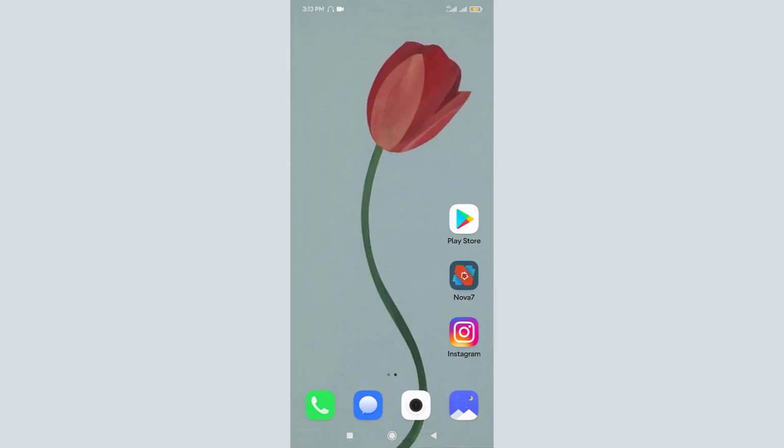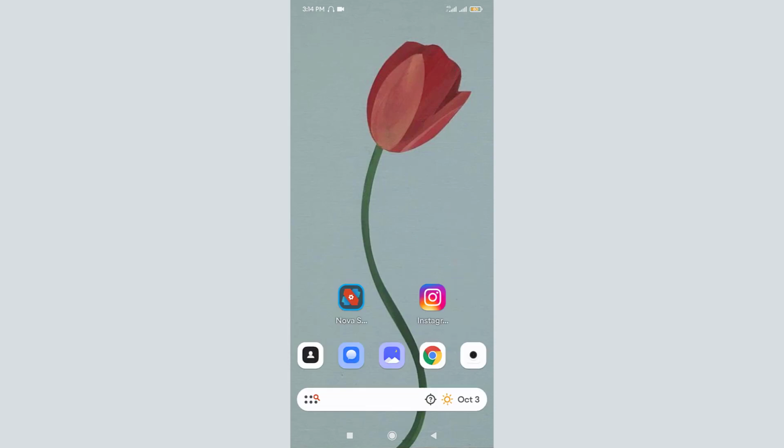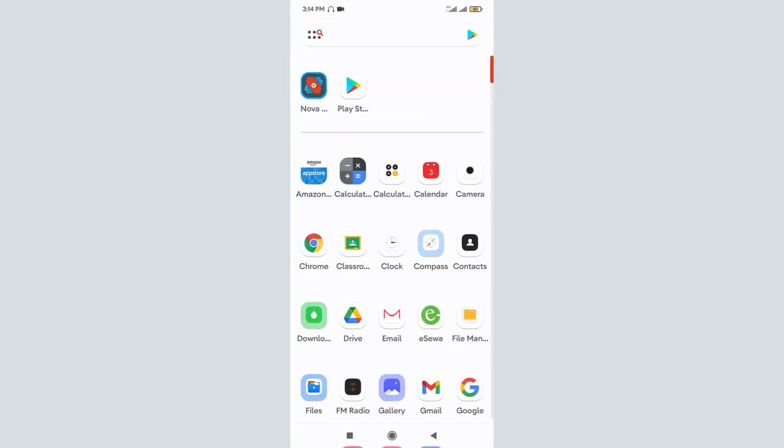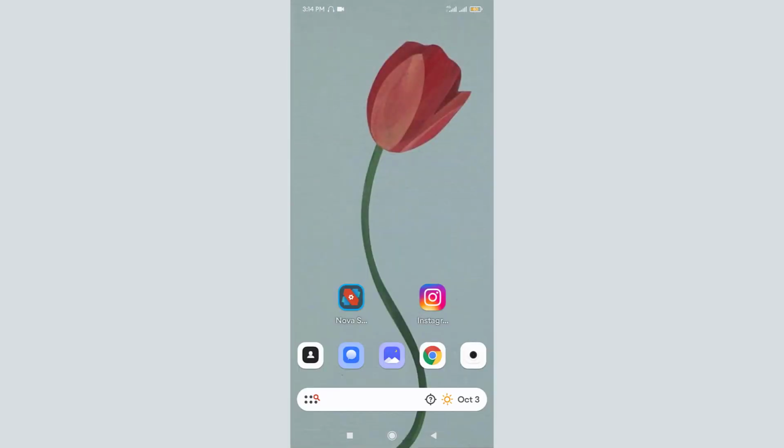Now open Nova Launcher. Once you are inside the Nova Launcher app, make the changes as per your need. Once you have made changes for your Nova Launcher, you can see your screen something like this. Here you can see Instagram.